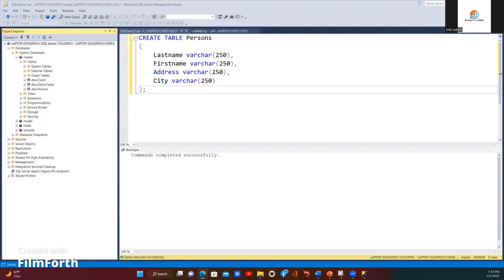Yes. Master, then Tables, dbo.person, right? Yeah. Okay, this is read. Column, key, constraint, trigger.